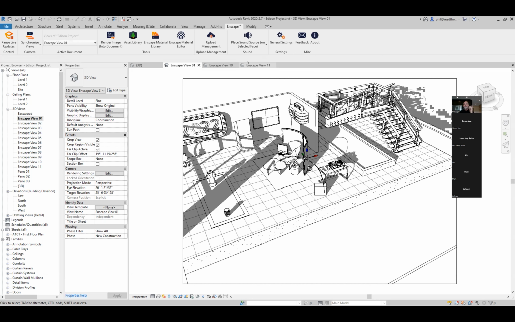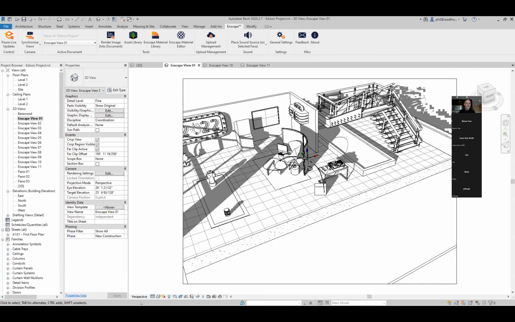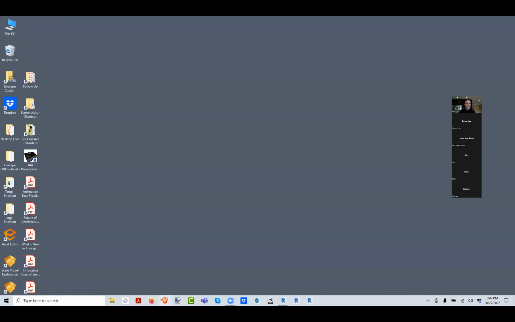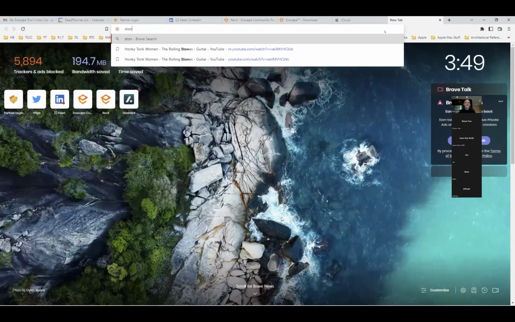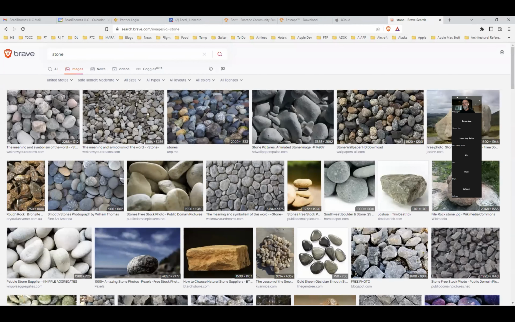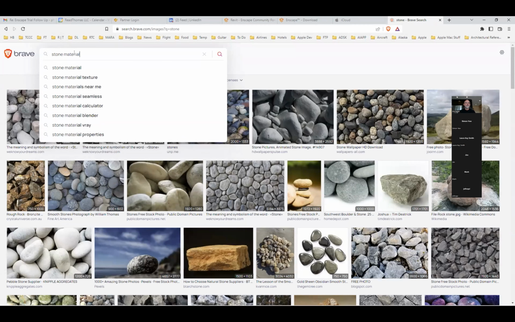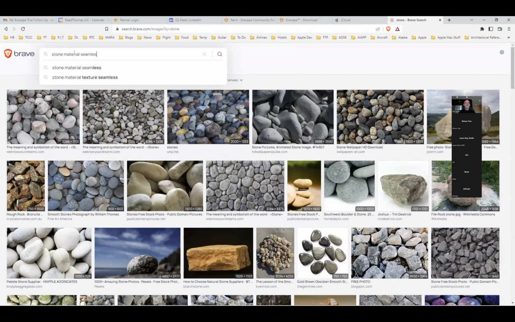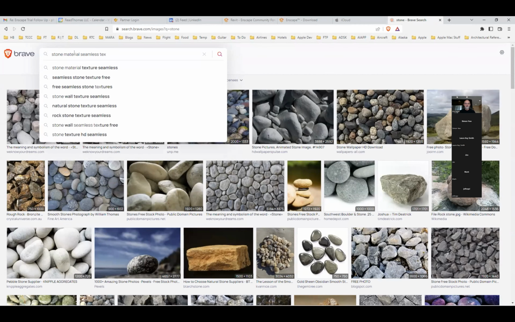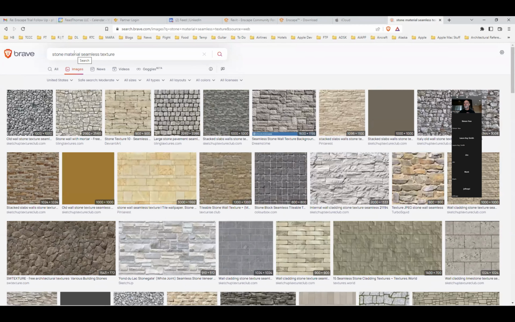It's great, but the other thing is, when you do a Google search, let's open a web browser. If you're looking for materials and I look up stone and get images, it's going to show pictures of rock, but this isn't a very good stone for a stone wall. But if you say stone material seamless and maybe texture, now you're going to get good seamless mapped materials.